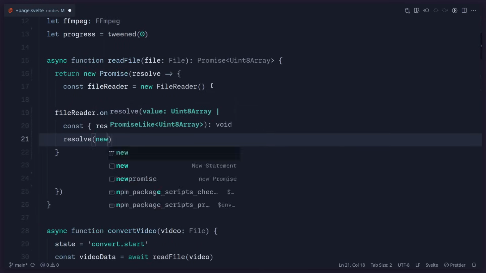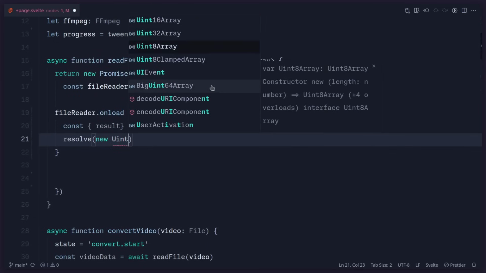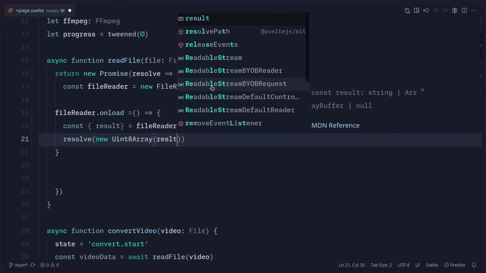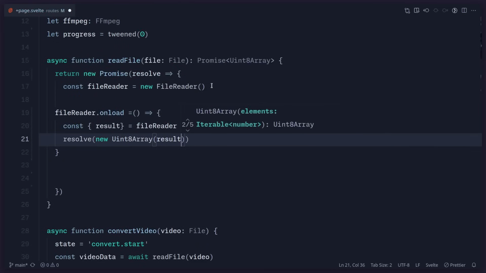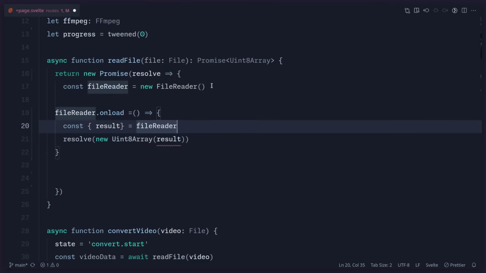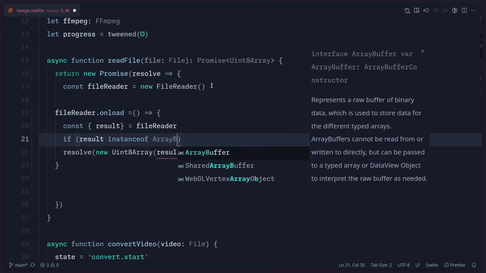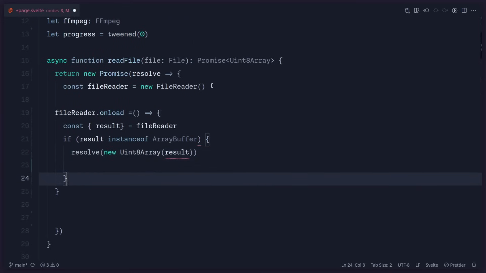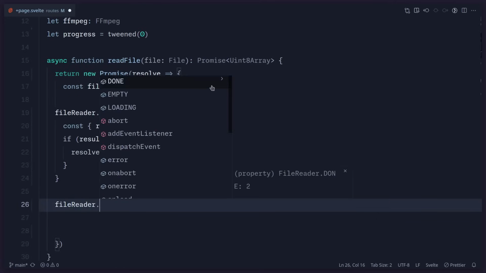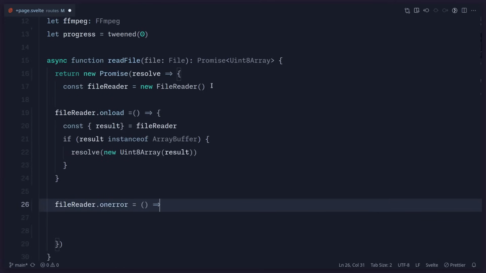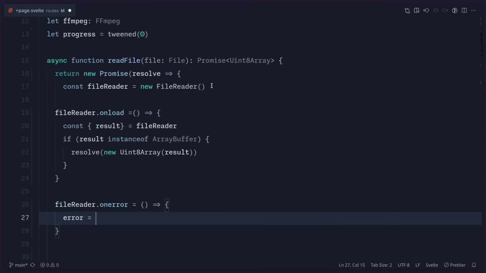That's it. So we can say resolve, and we can create a new Uint8Array, and we can pass the result. So we can just change it into that. And it's going to complain because it has no idea what this is. So using TypeScript, we can say if result instanceof ArrayBuffer, and now it's going to be cool with us. Alright, great. So now that's onload, so we can just make one for an error. So we can say fileReader.onerror, and let's just assign an error, could not read file.